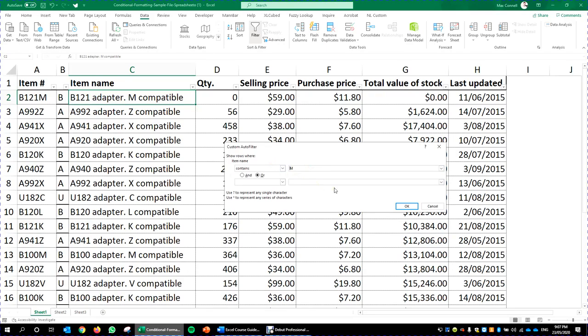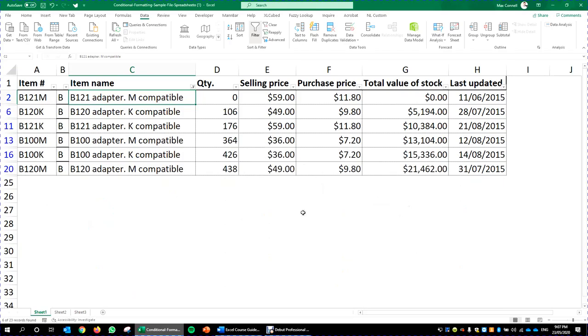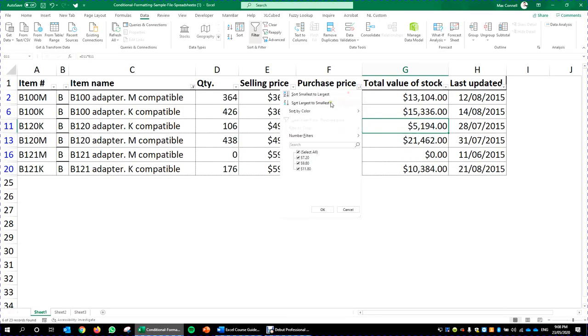But I want it to be M compatible, so it doesn't just pick up the M in the word compatible. And I also want it to or contain the word K. That should be okay by itself because there's no K in the other words. So if we select that and press OK, now it's going to show everything with an M or a K in there, which is perfect. And of course we can add our own custom filter in there as well.